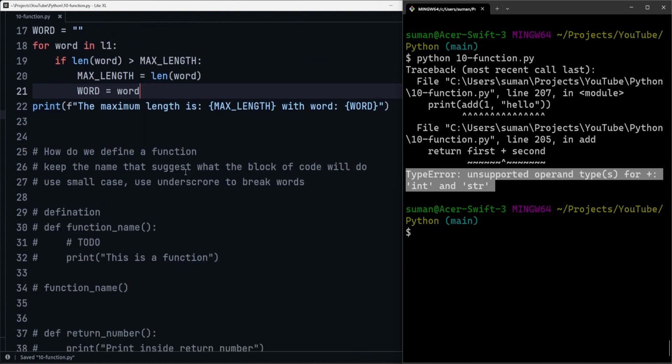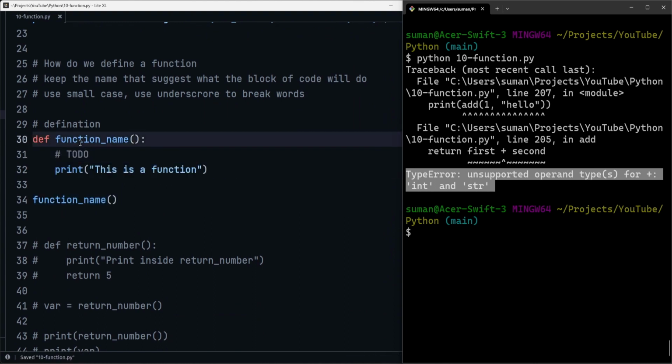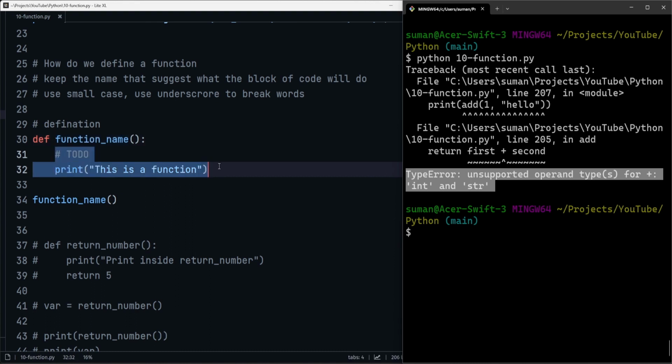And how do you define a function? The definition is simple. You write def, then put the name of the function, similar to what it will be doing, so that you have context. You don't have to read throughout to know what this function will do. And it's better to use the documentation that we learned just now, to know what this function is supposed to do.